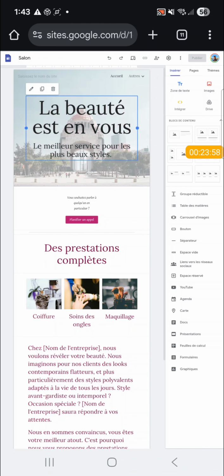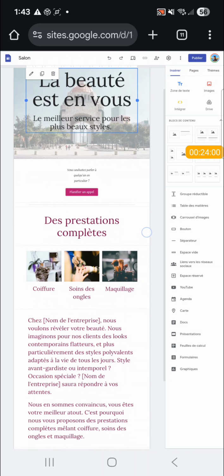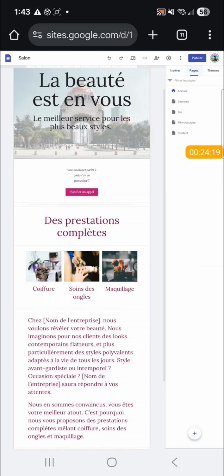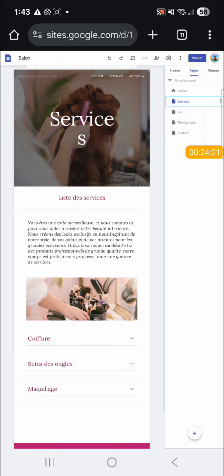So you go back, you can add some text, add images, you can add links, you can add things from your drive, you can add your social media like YouTube, you can add an agenda, you can add some Google documents, and all your pages are here. So this is the service page. You can also add your own pages if you want other things other than that.